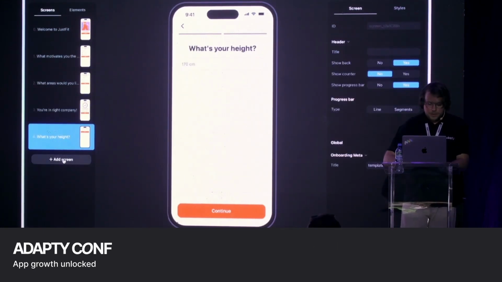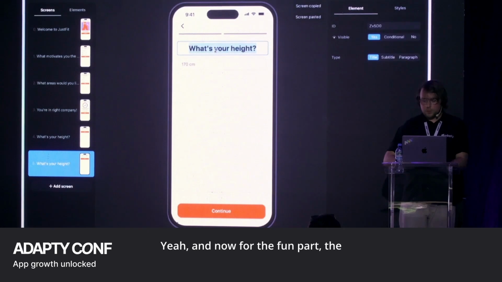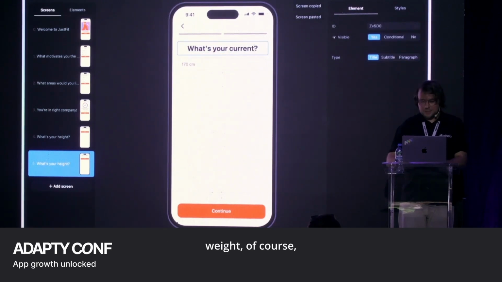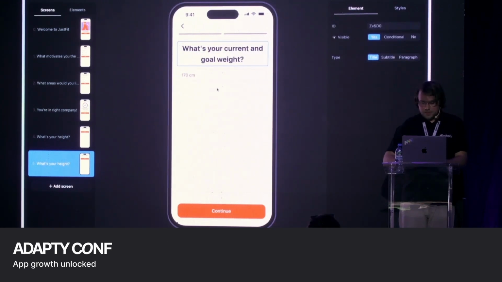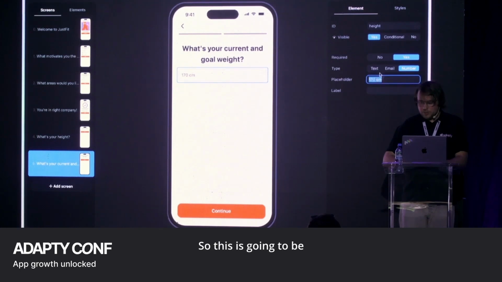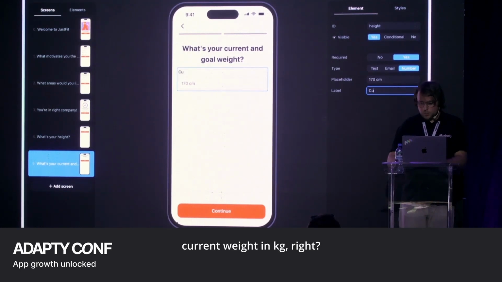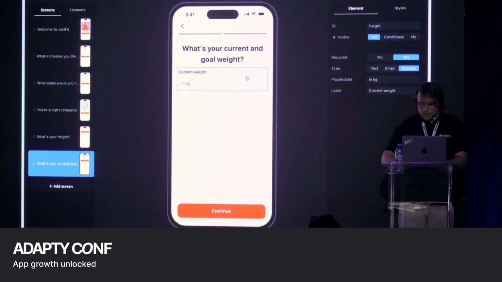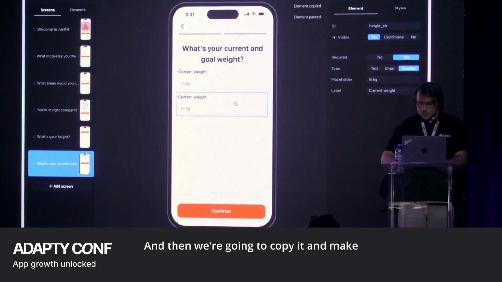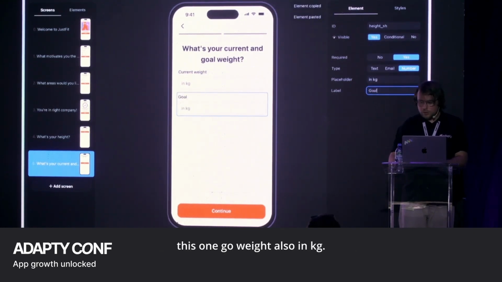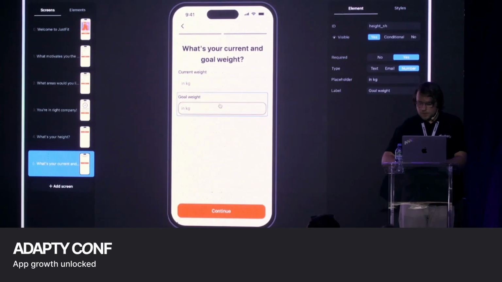Yeah, and now for the fun part, the weight, of course, because it's a fitness app. And we're gonna make 2 inputs over here. So this is gonna be current weight in kg, right? And then we're gonna copy it and make this one target weight also in kg. All right.